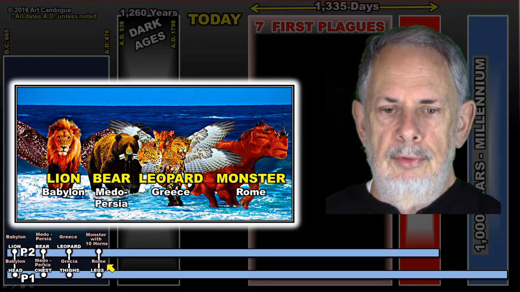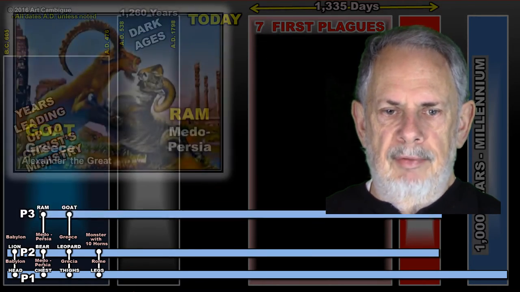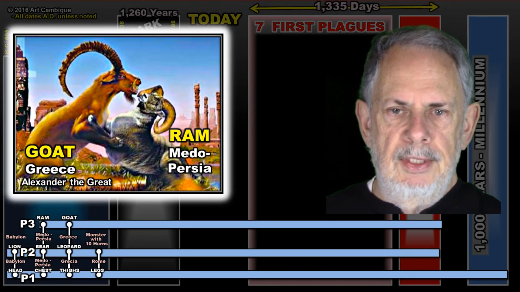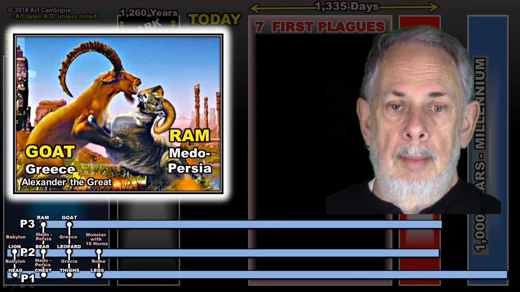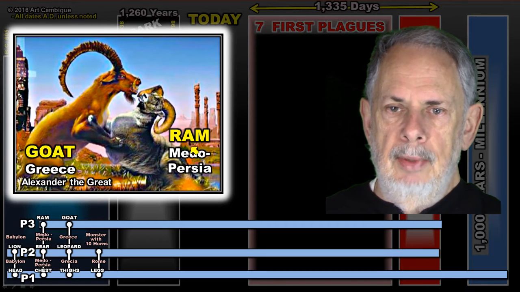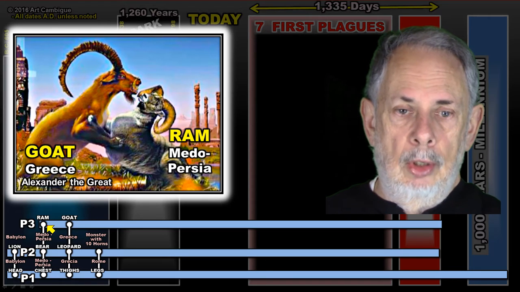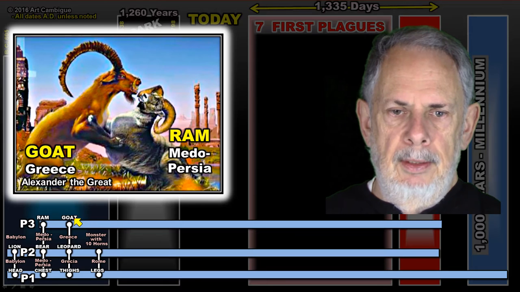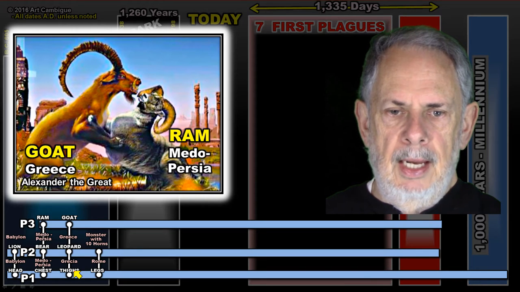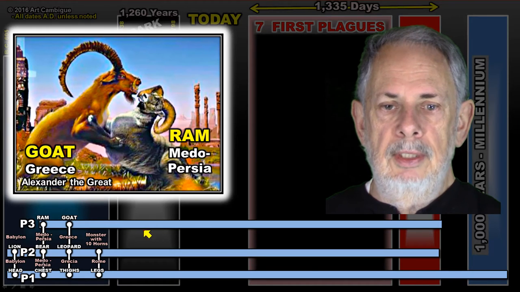Very, very interesting, isn't it? Well, then we went on to the third prophecy. This prophecy had to do with a goat and a ram. The goat, we learned, represented Greece, and the ram represented Medo-Persia. We found out that these also linked into the bear and the chest, and the goat linked into the leopard and the thighs. They represented these two kingdoms, Medo-Persia and Greece.